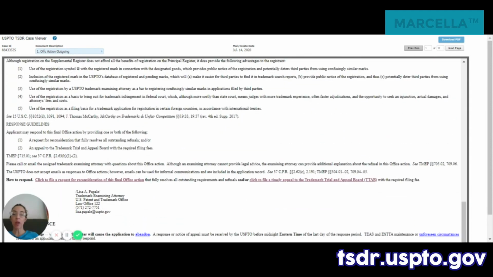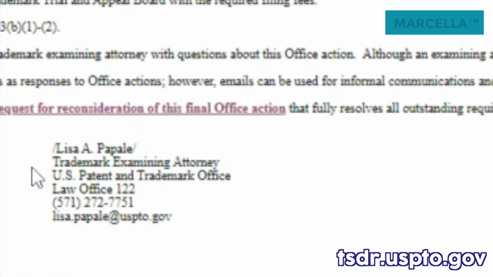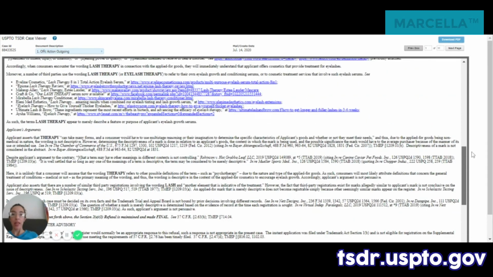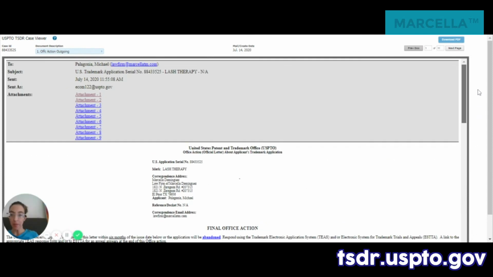Now, if we scroll all the way to the bottom of the office action, we will see the trademark examiner's information. This person is assigned specifically to your trademark. So if you have any questions, then you have their contact information here. You have their email and their phone number. Now, if you have an attorney on file, they will typically only speak to the attorney. They will not speak to you. If you do not have an attorney on file, then they will speak to you.